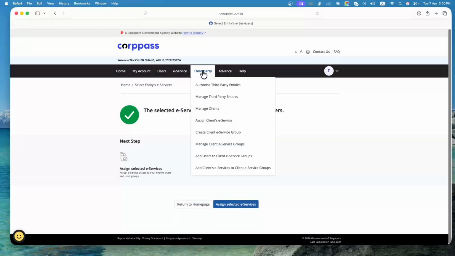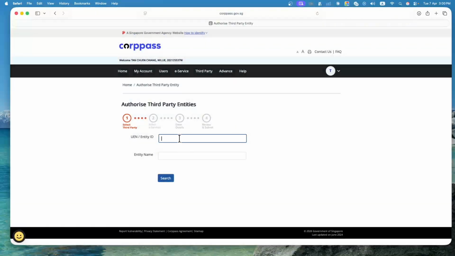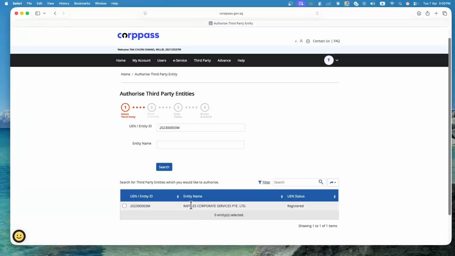The next step is to go to this tab called third party. You can see a long list. Go to authorize third party entities, the number one selection. You click on this and you come to this screen. You go into the field of UEN and input the Raffles Corporate Services Private Limited UEN, which is 2023, that's four zeros with a 3 at the end and an M for Malaysia. Then you don't need to input the entity name, just click search and you can find it here, Raffles Corporate Services Private Limited.